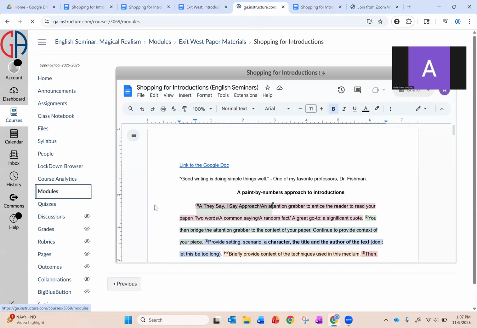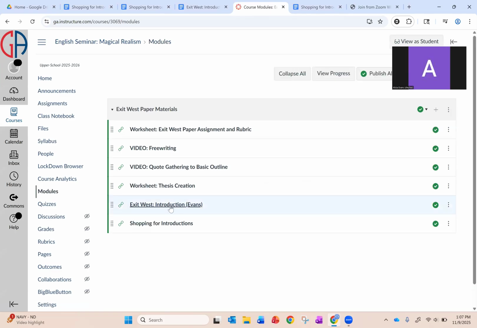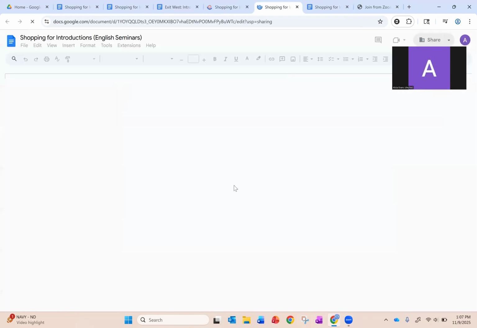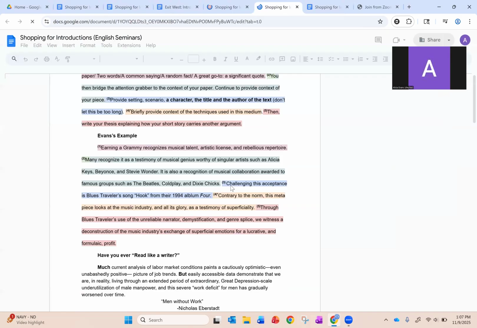If you go to modules, I'm going to actually have a separate modules for all of my examples here, but you're going to look at shopping for introductions. So if you need to, you can click here. And when you click at the top there, it'll get you to this Google Doc.